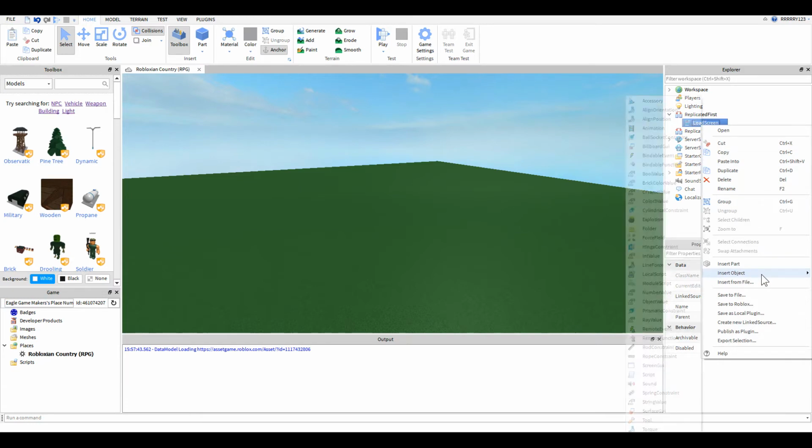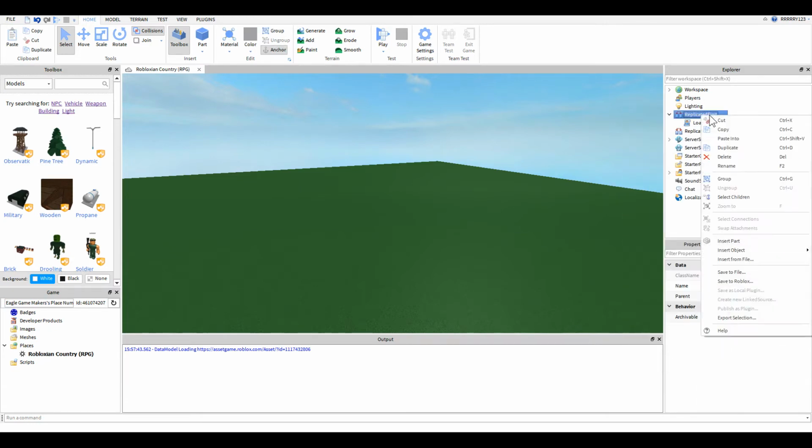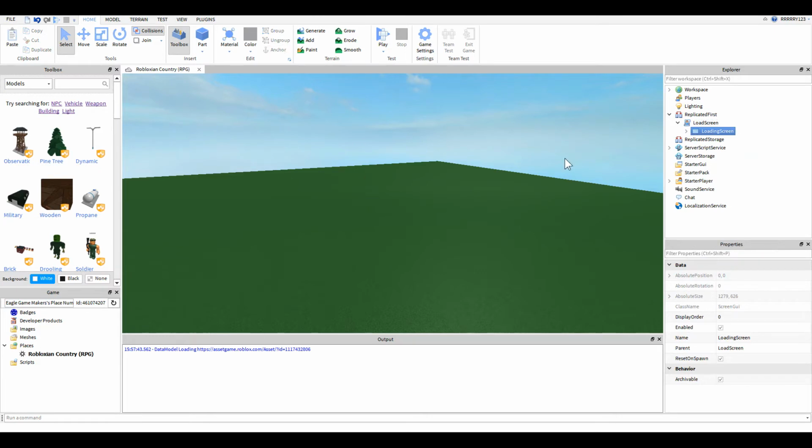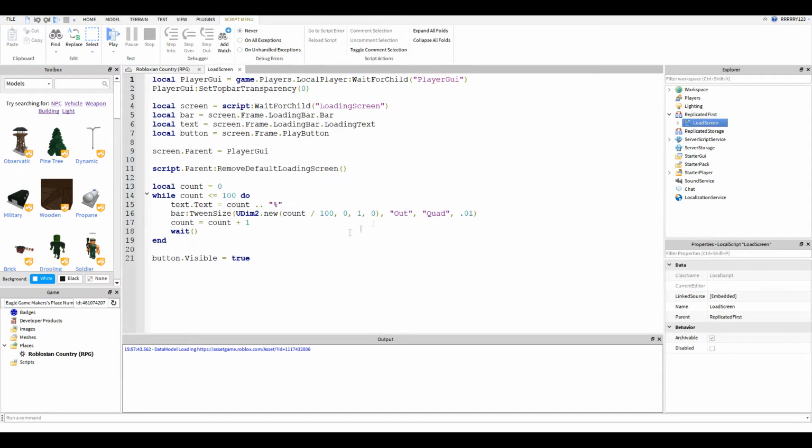So you're going to want to insert a local script inside of ReplicatedFirst by just inserting an object, and then paste your GUI into there and just leave it there like that. Now we're going to go ahead and take a look at the actual script. The first thing we're going to get is the player's GUI. So you get game.Players.LocalPlayer:WaitForChild("PlayerGui").